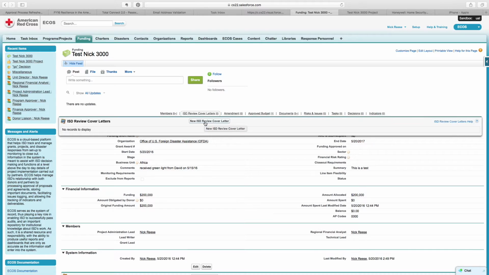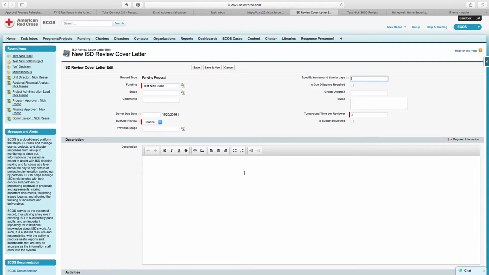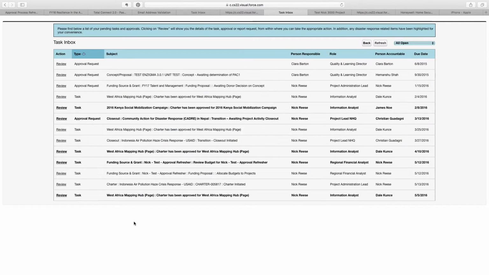It's the same interface as on the charter side. You would just make sure that you note that it is a cover letter of type funding proposal. And again, you just fill it out. And once you hit save, you would get a task in your inbox, you being the project administration lead. And from there, you would just click on that and you're taken through guidance screens on how to do it. And again, I'll just show you what that interface looks like for the funding.